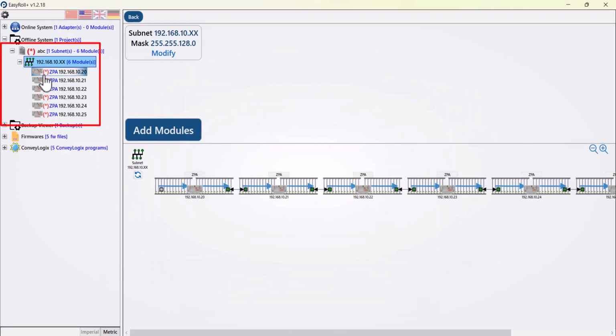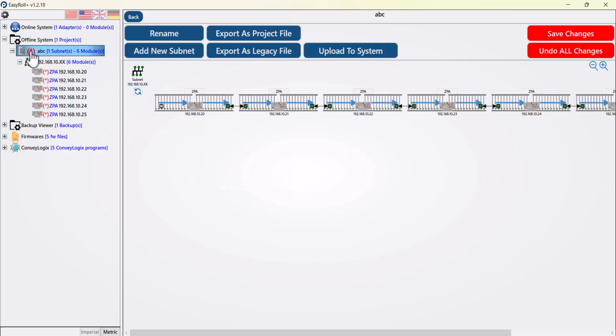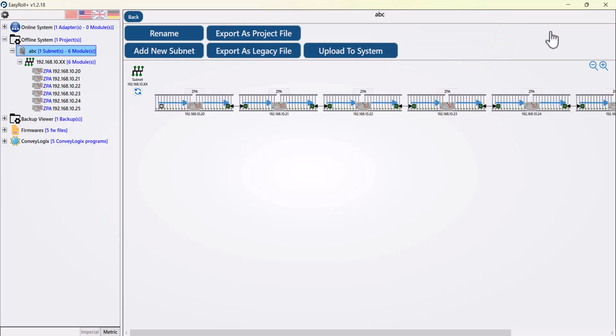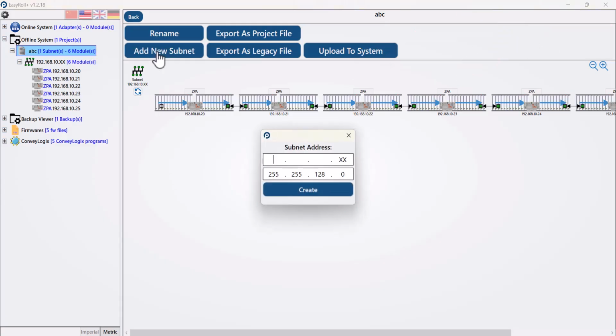We also see these red stars next to each module, as well as one next to the project. This means that we've made a change since our last save state. We either need to save the changes or undo the changes. I'm going to go ahead and save them. So I'm going to go ahead and make a second subnet.